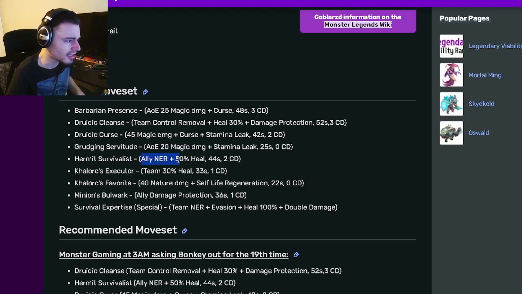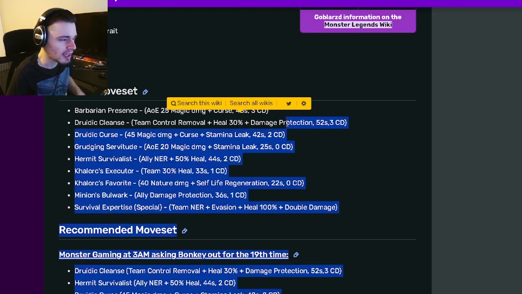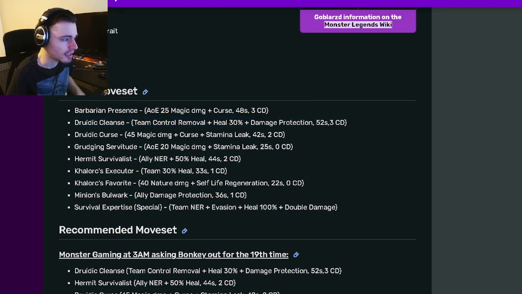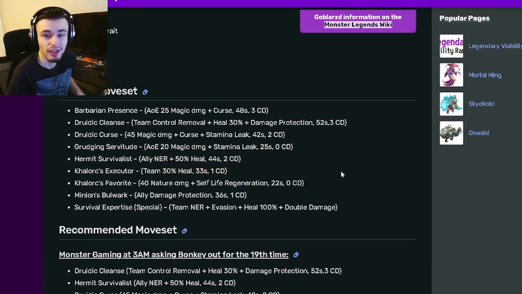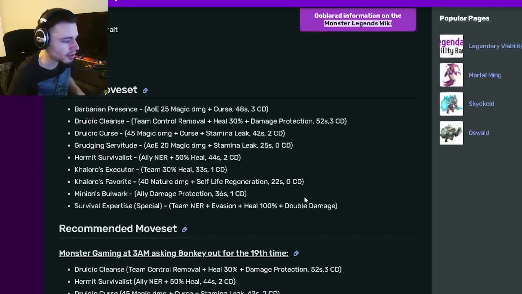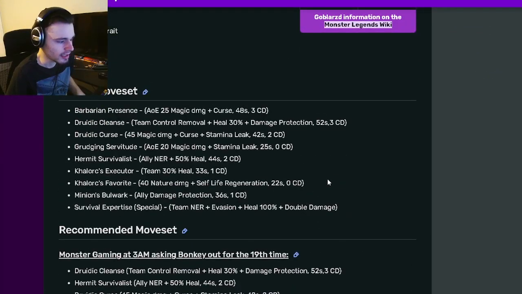You would definitely want to use this NER, and then I would probably go with the team control immunity one just for that damage protection as well. And then the curse and stamina leak is pretty good as well. And then just pick between the rest for your last move, I guess. Maybe the heal, maybe the life regen with zero cooldown. It really depends. But yeah, he does have some pretty good moves. All of those are pretty decent. He's not going to be the best monster in the world, but he is definitely still a pretty decent monster.